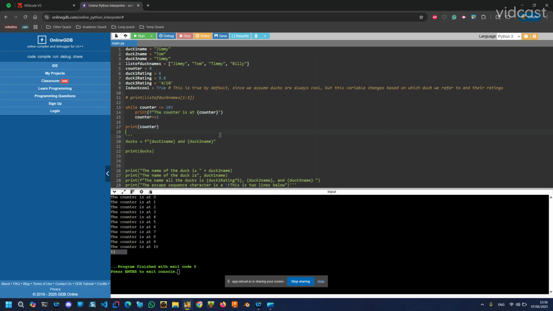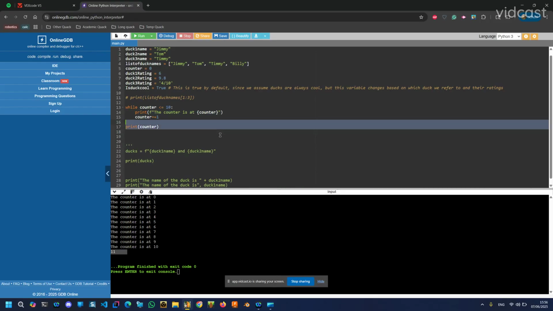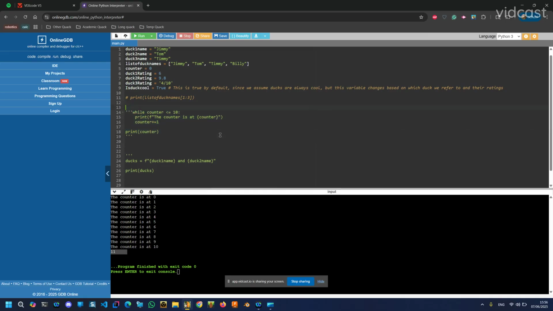Now let me show you for loops. I'm just going to comment this out for now. Move this down. What a for loop does is it goes through a set of data, and for each value in that set, it will perform the action. So if I do for name in list of duck names, print name.